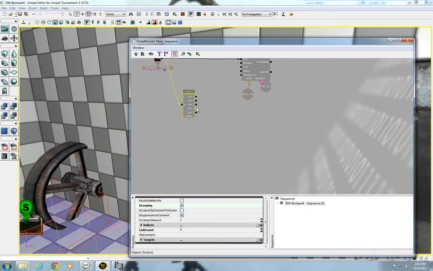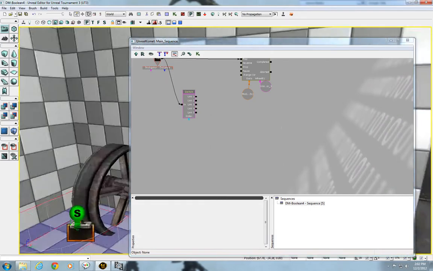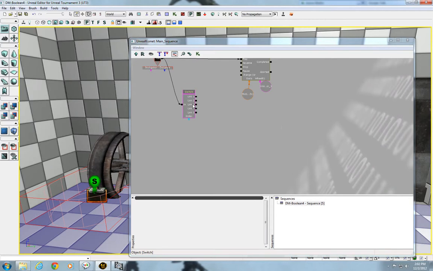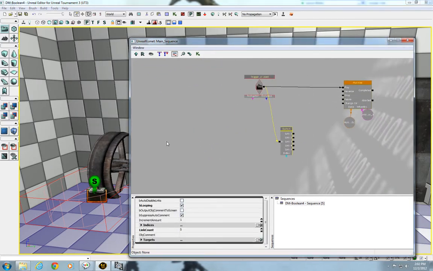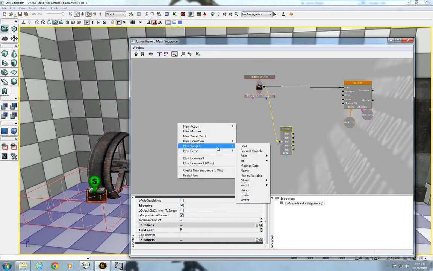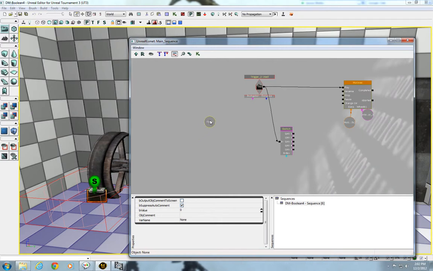So now that that's all explained, I'll need to create a Boolean variable. To do this, I'm going to right-click, New Variable, Bool. The default is always false, but you can change the value to true. If you go to bValue and change it to 1, it changes the Boolean to a true statement. If you change it back to 0, it becomes false.